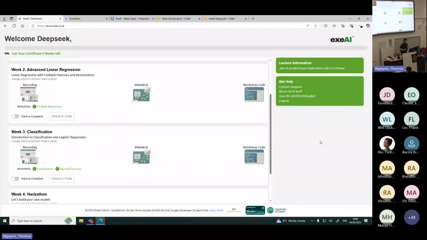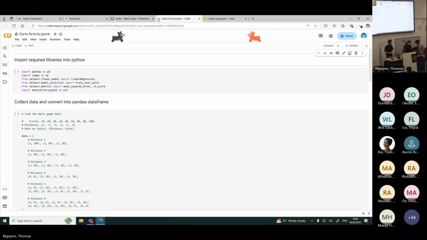But before we continue to the next section, classification, we actually have a little game. Thomas? So we have a small activity here. From this activity, we're going to show you a real world example of collecting data and then building a linear regression model out of it. Just give me a few moments to set this up.